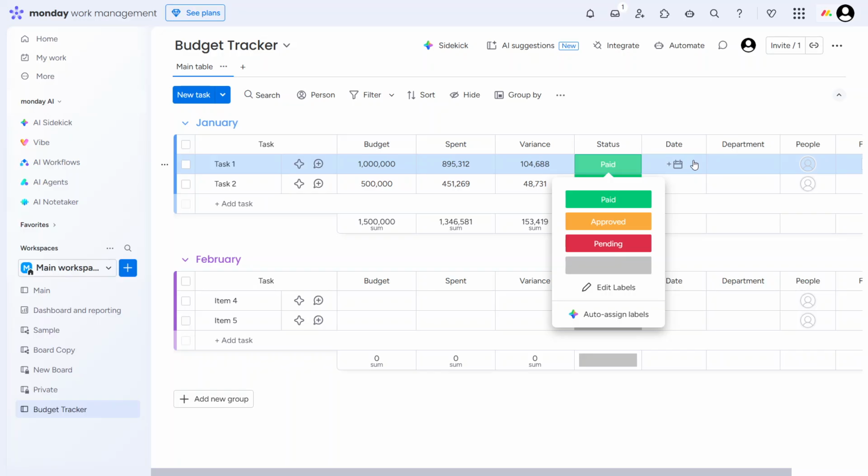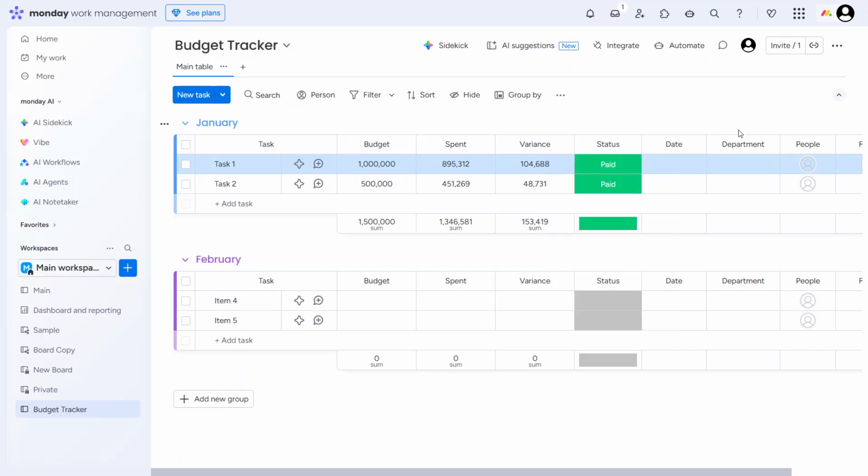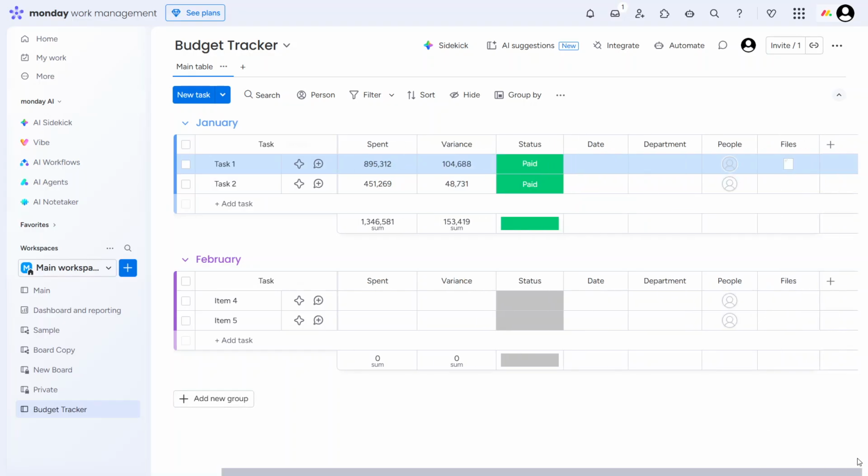To group expenses, add a drop-down or tags column for categories like department or project. You can also include a people column to assign who is responsible for approvals, and a files column where you can attach invoices and receipts.